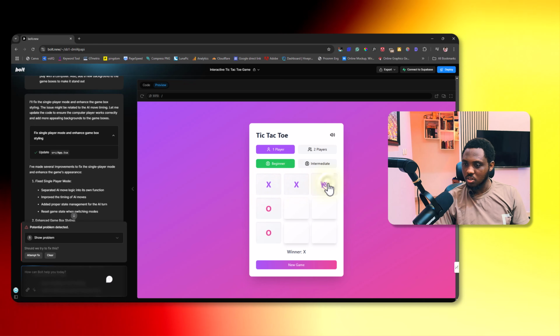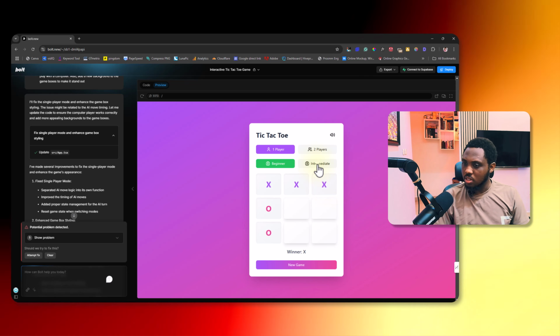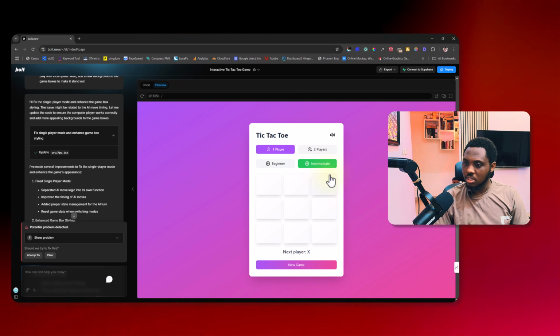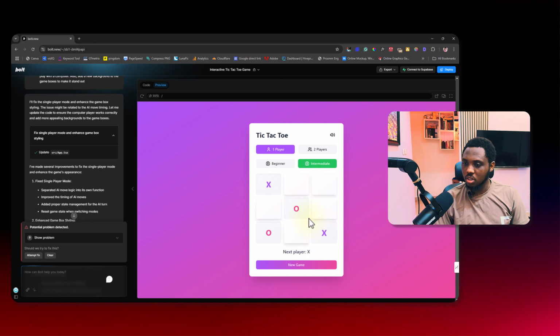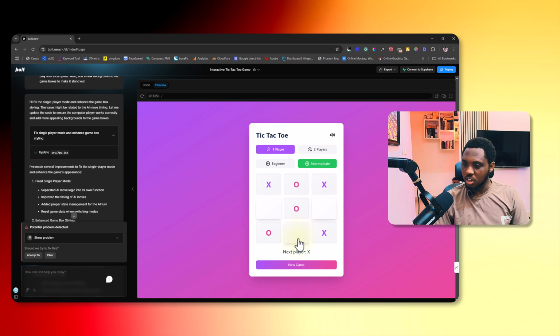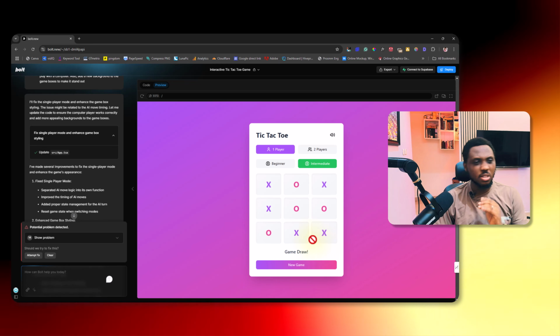So you can see this is playing right now, and this is good. Now let's switch to intermediate, and let's see if this would work. Okay, so you can see this. I'm very sure I would not be able to win this because this is intermediate. So you can see the game is a draw, and this is beautiful.